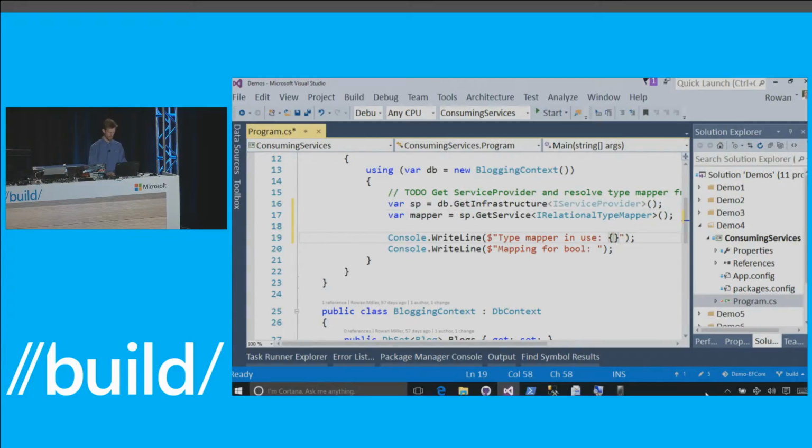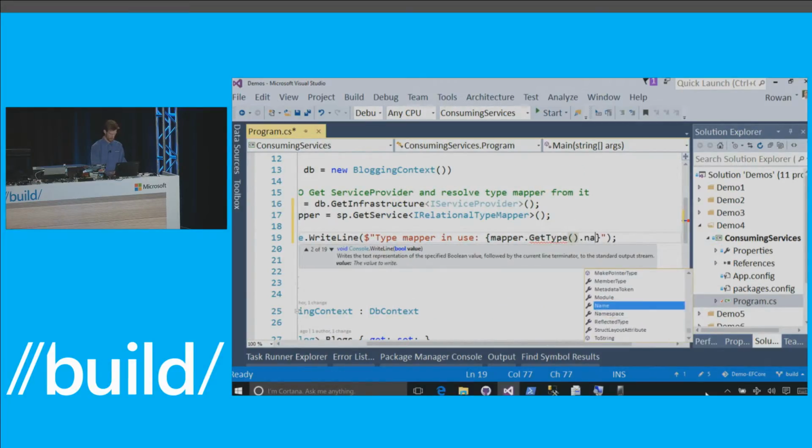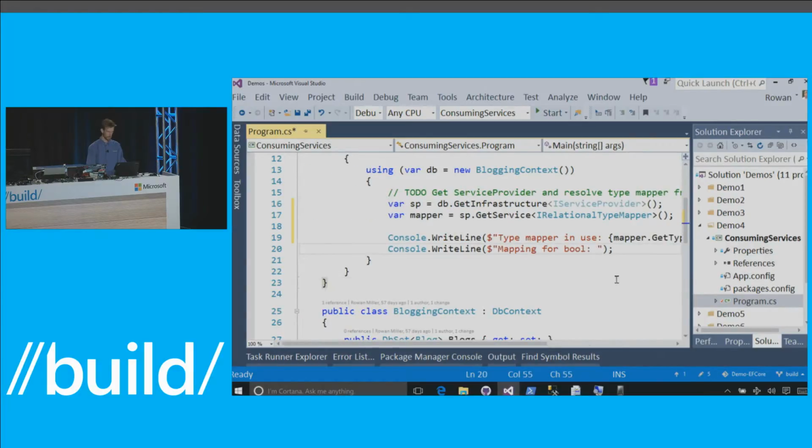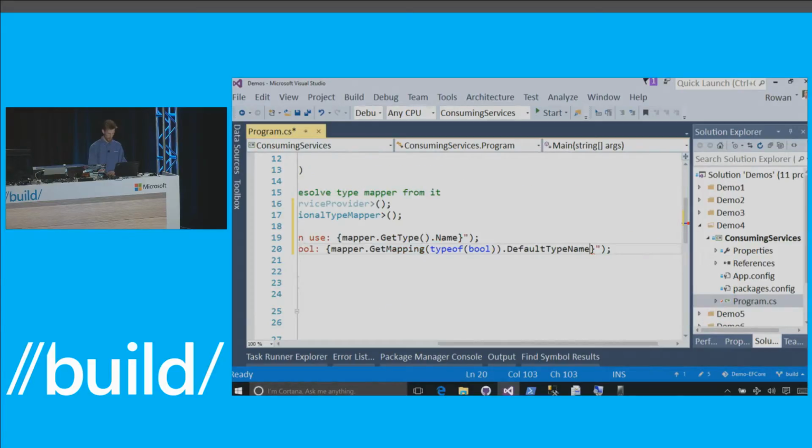And then we can come here and we can say, let's just get the type and print out the name. And then, of course, it'd be good to see what some things map to. So we want to get the mapping for the type of a bool property. And default type name is going to give me, if the user hasn't done any config on this property, this is the type you should use for this property in the database. Let's do the same thing for string too.